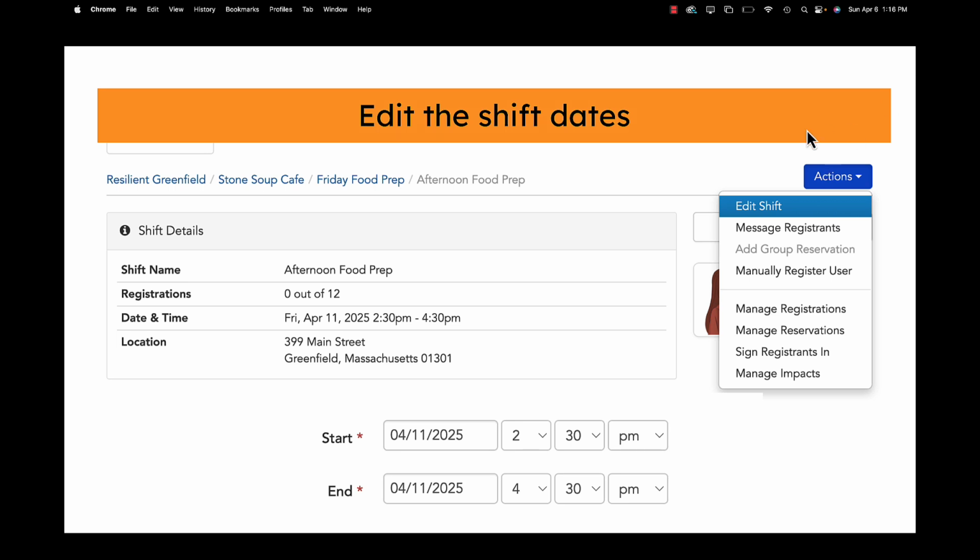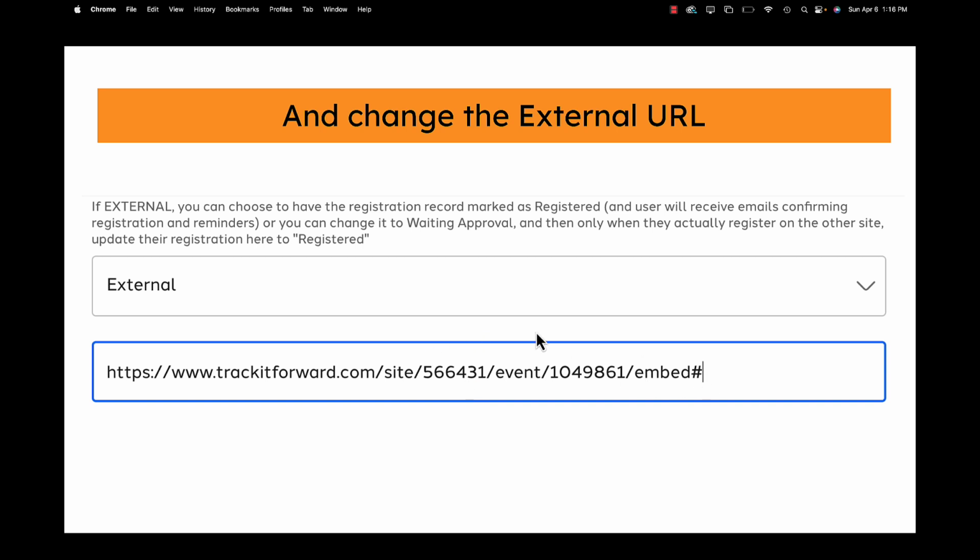First, she has to go and edit the shift dates, because now they're not going to be on April 11th anymore. They're going to be on whatever the new date is. And then she's going to change the external URL to be the page on GivePulse that has that stuff. And that's all. Once she does those two things and publishes, she's good to go.